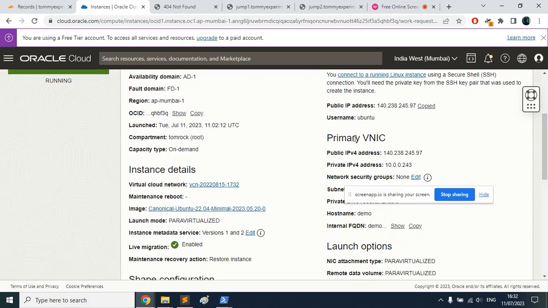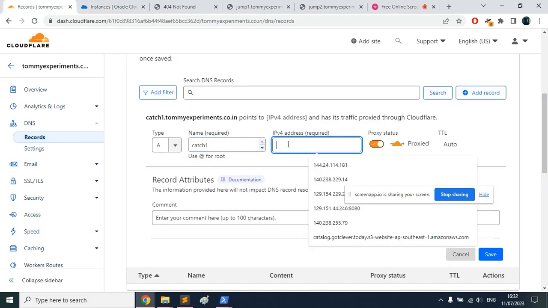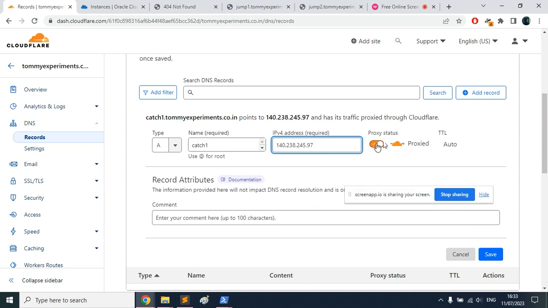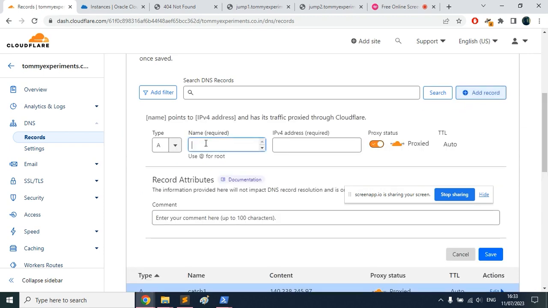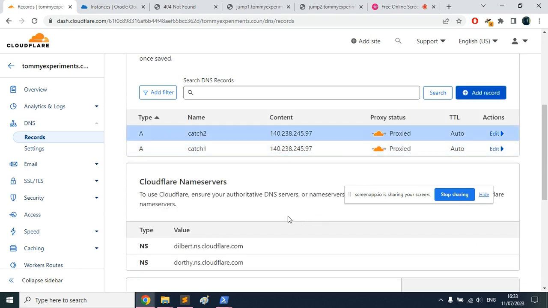Okay, there's an IPv4. I'll select the IPv4. I'll keep this proxied and then save. I'll create a new domain, catch 2, same IPv4, save. So now I have two domains.